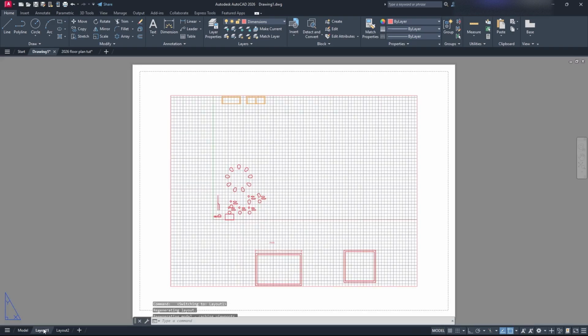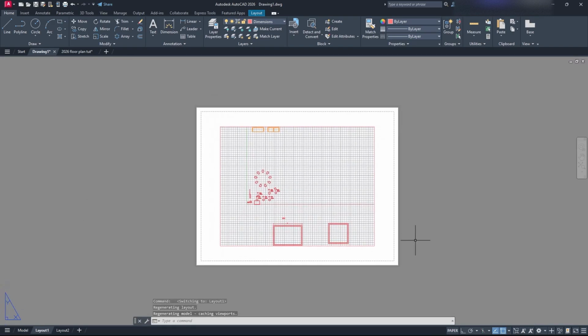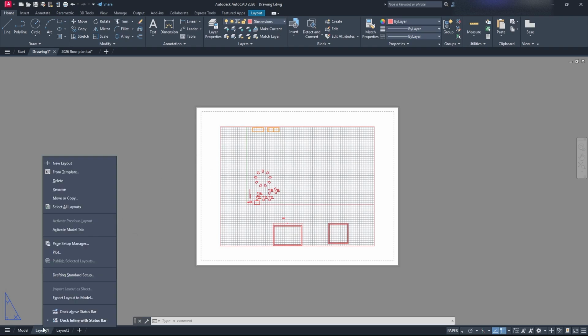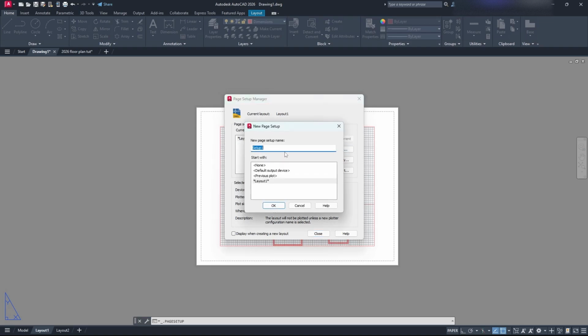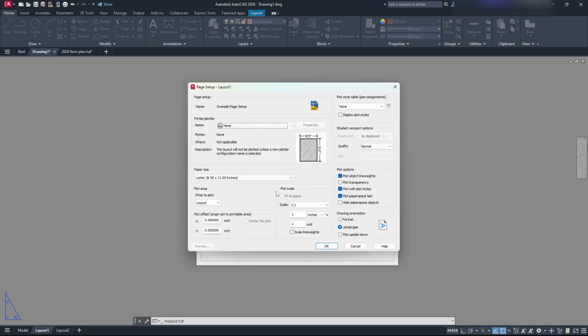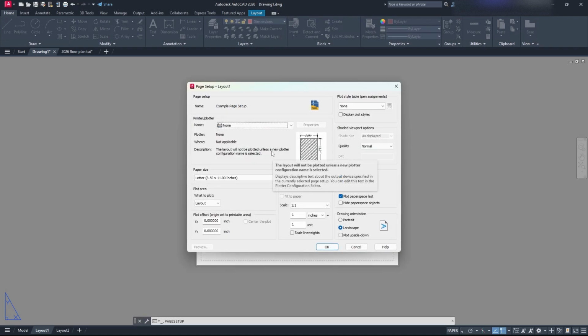If you come down here, you're going to see we have our layout. If we click Layout 1, we're going to be brought to Paper Space. What Paper Space does is it allows us to plot everything on a piece of paper. The first thing we want to do when we're in Paper Space is set up our layers. If we right-click on our layout, you're going to see we have all these tools here. You're going to want to click Page Setup Manager, and then click New. This is going to allow us to create a new page setup. So we're going to do example page setup. We're going to click OK, and it's going to bring us to this new dialog box.